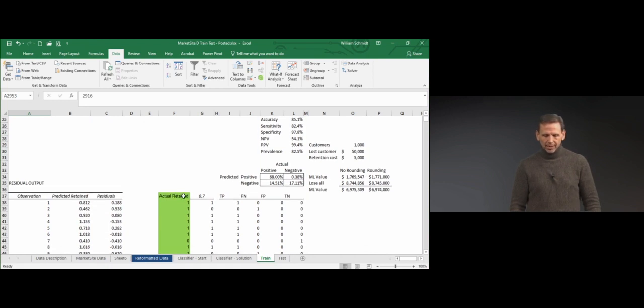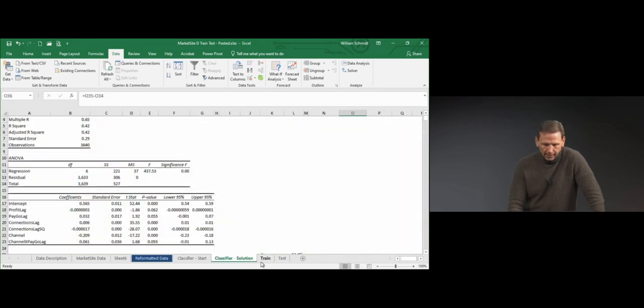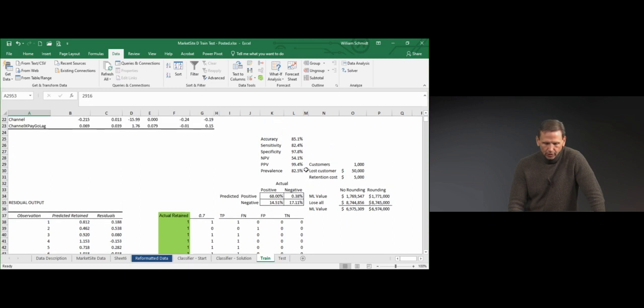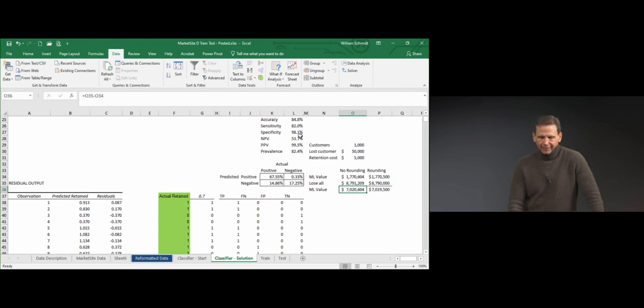I make sure that my actual retained value is coming from the reformatted data tab. I can't use the old order sequence of retained, or my results are going to be really screwy. Okay, and I can see then if I look at my performance in terms of accuracy, sensitivity, specificity between the full model and my trained model, performance is very, very similar.